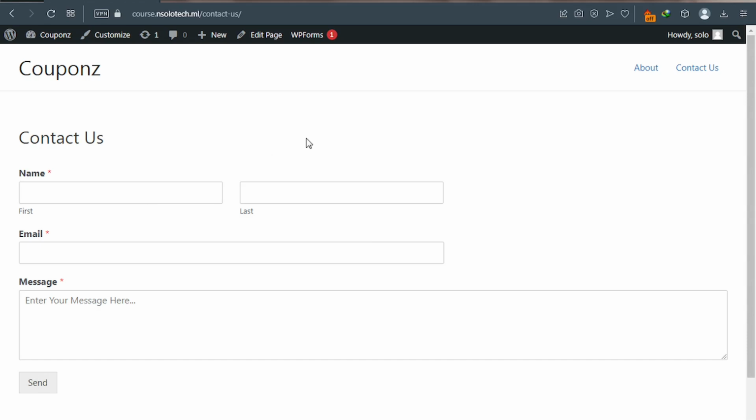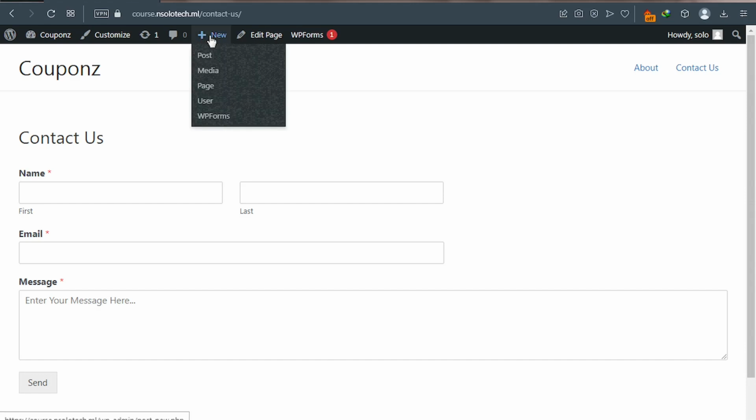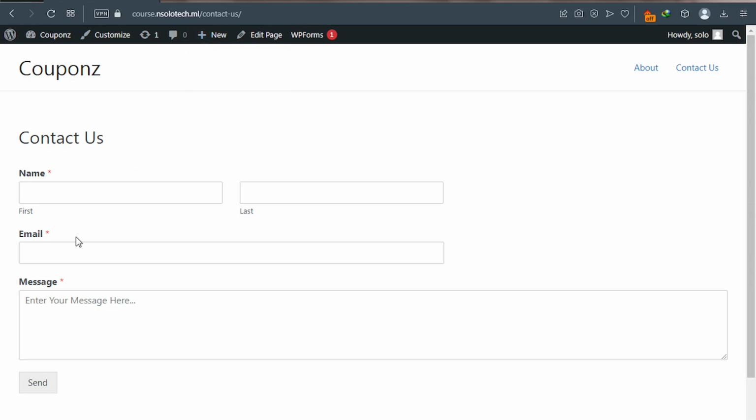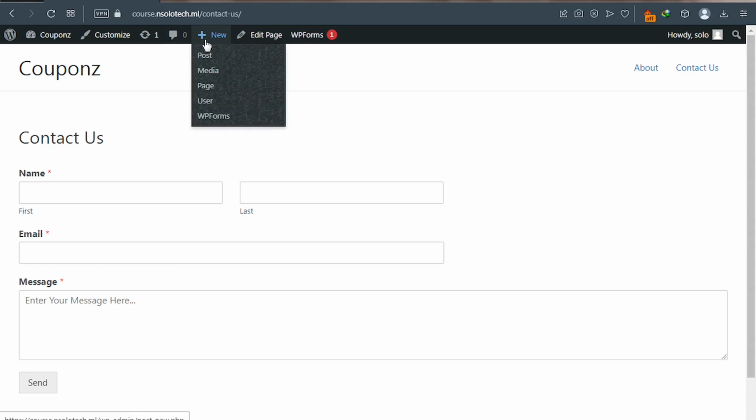So to set up your form manually, let's create a separate page, so that I'll show you the process. You can also delete this form so that we'll take it from there. But in this part, I'm going to be creating a second form, a second page, and then we'll display this form manually. Okay, so hover on new, and then click on page.